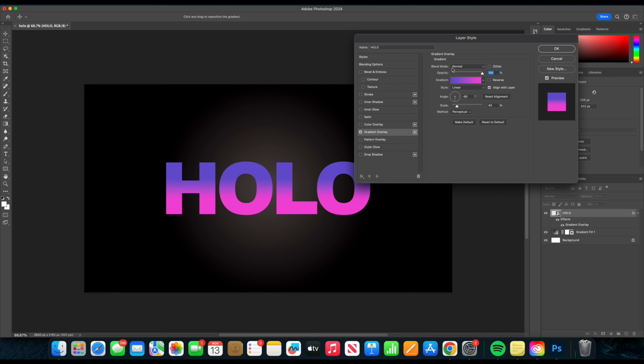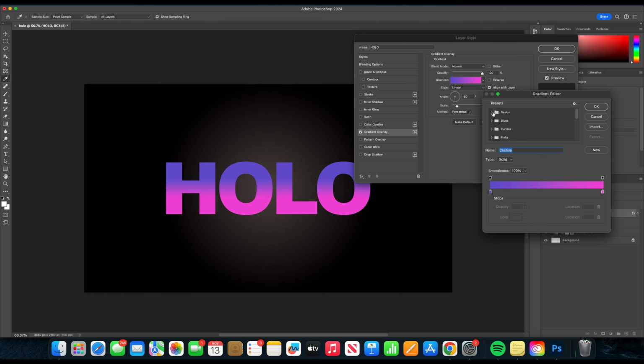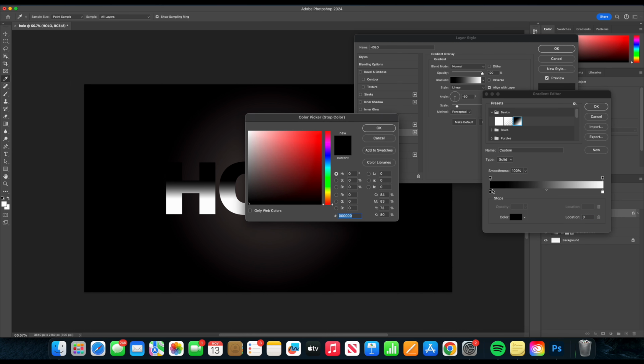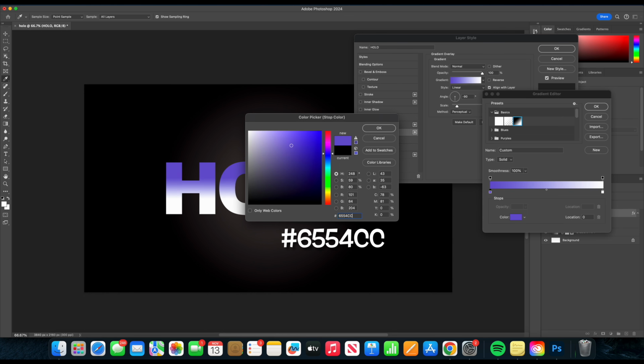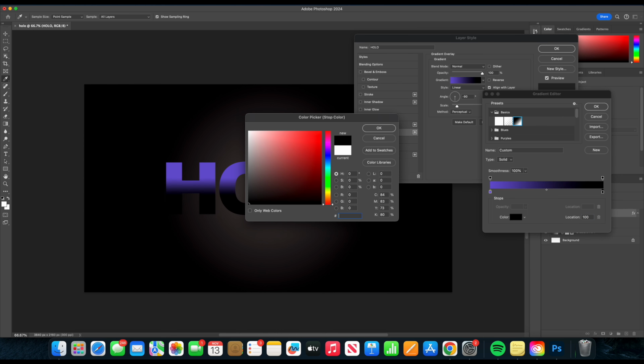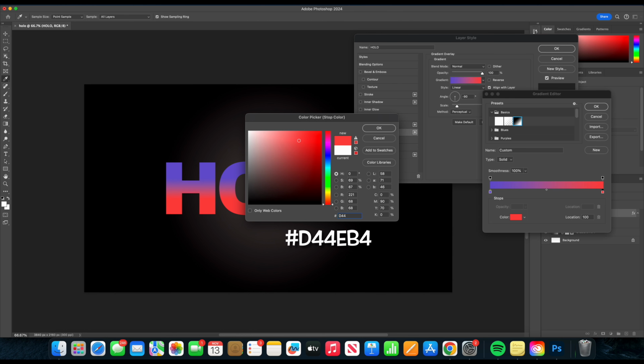In this case, the blend mode is gonna be set at normal, opacity to 100%, and on the gradient, we're gonna click twice on it, and we're gonna select basics, and we're gonna get this black and white. Once you get to the black and white, we are gonna select the colors, and for this project, it's gonna be purple and pink. So click twice on this first slider and type 655 for CC, and then click on OK. Double click right here as well, and let's set the other color, D44 AB4.